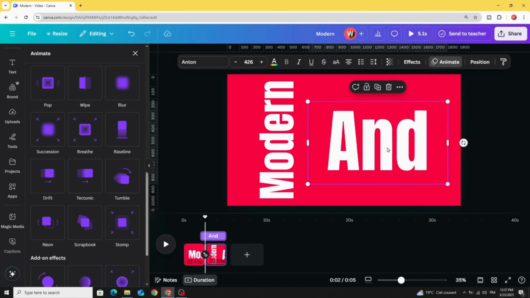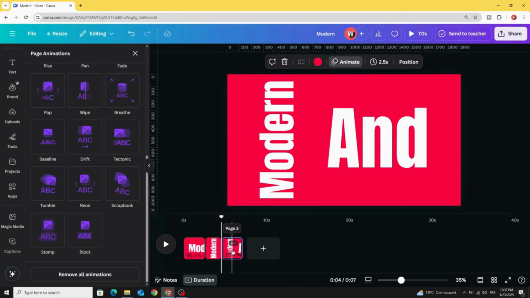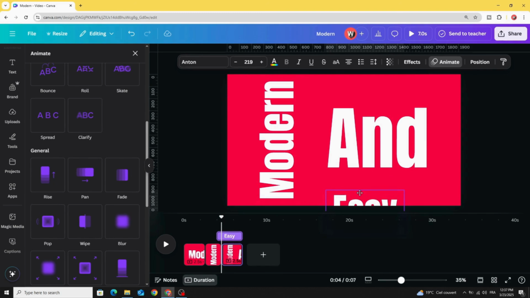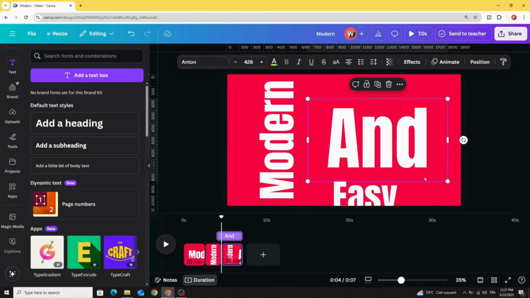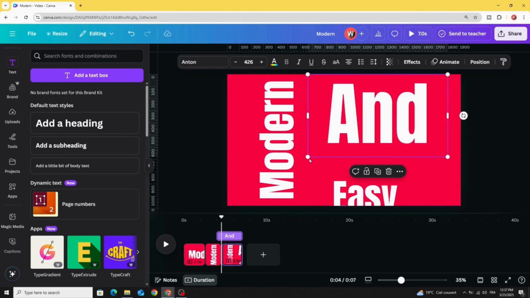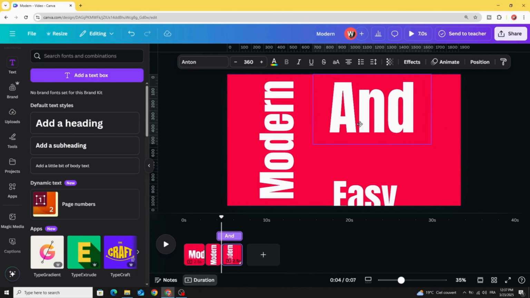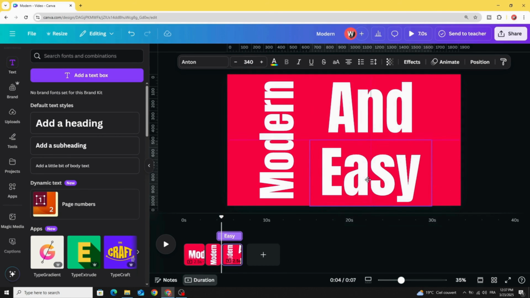Place it in the middle and duplicate. Go to the last page and drag the last word inside the frame. Move this one in the top. Decrease a little bit the size and increase the size of this one.